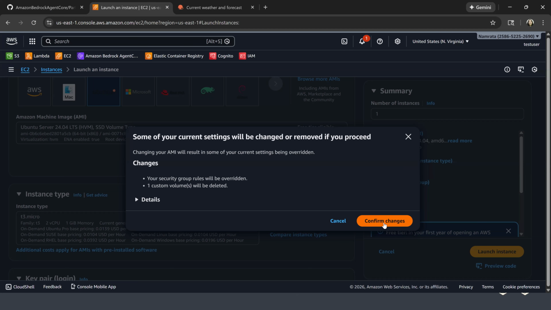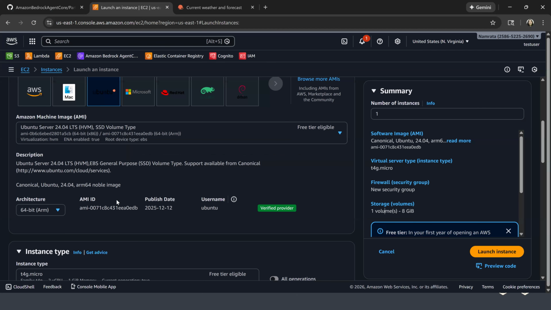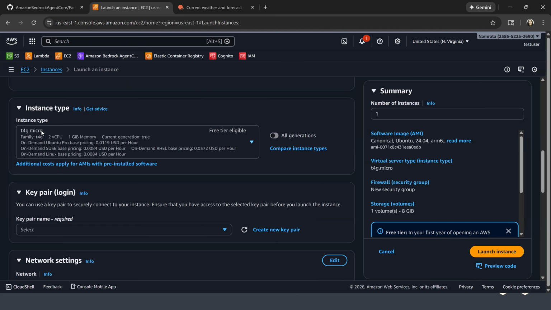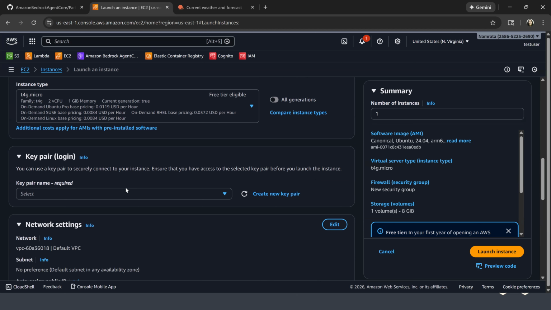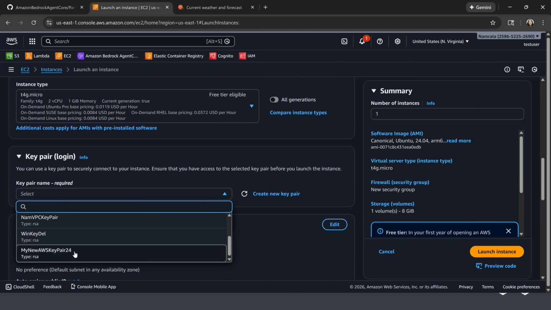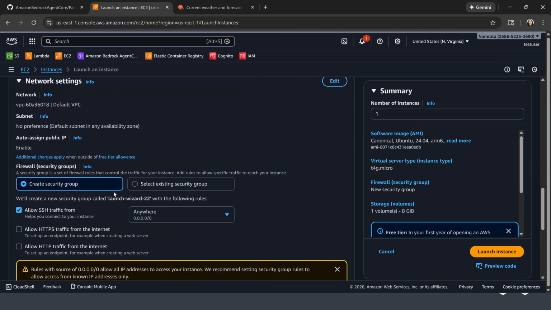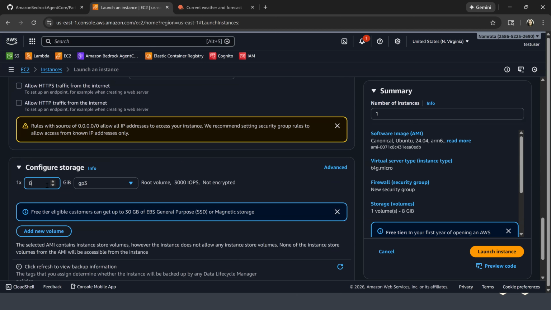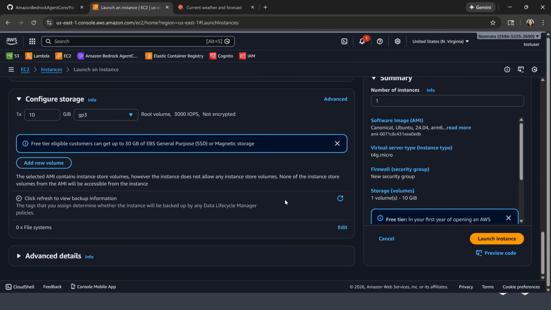Okay, so it's going to take a little while. I'm clicking on, there you go. Instance type is T4G micro. This is free tier eligible, so you are good. Select your key pair and make this 10 GB bytes. Okay, and launch instance.